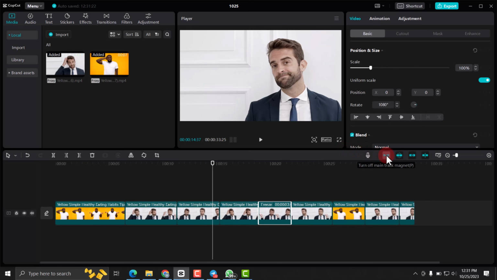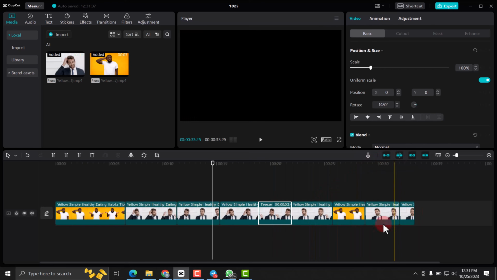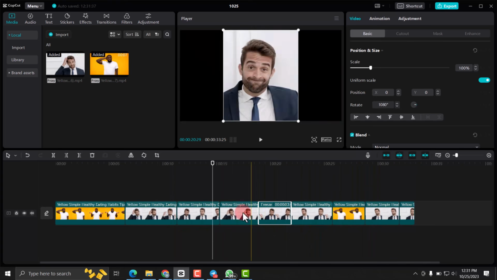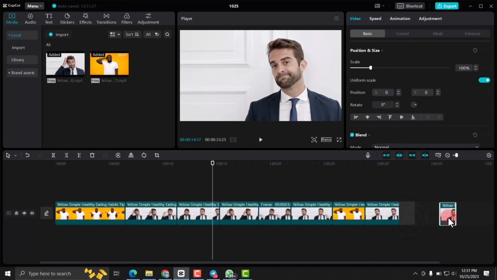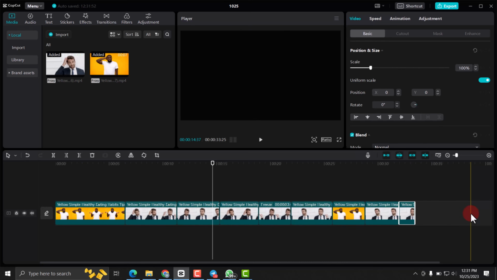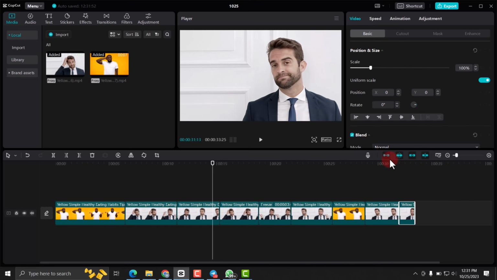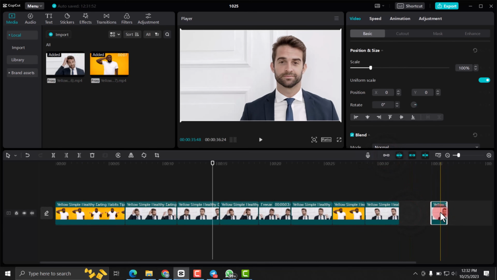Then we also have main track magnet. Now this is a tool that is very important, but there are sometimes that you don't need it. What this actually does, because it is currently turned on, is that it makes this particular track magnetic. Okay, all these clips, if I move this clip away right now and I release it, as you can see, I just leave it, it has become magnetized immediately, automatically. But if I turn this off and I move the clip, as you can see, it is not magnetized anymore.